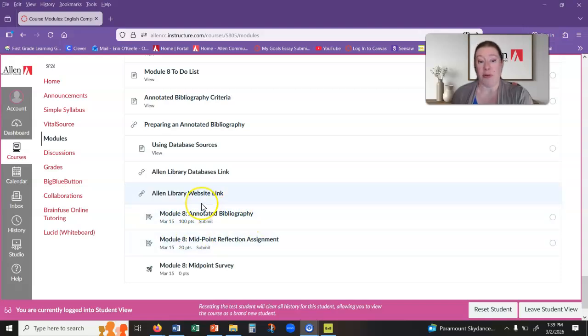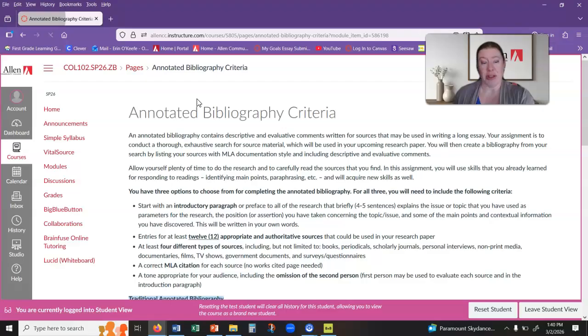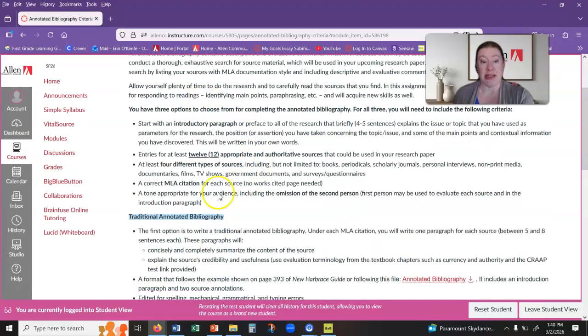The point of the annotated bibliography is to get a huge variety of different types of sources, because we're going to narrow that down as we start to do more research for the research paper. So we want as many different types of sources as possible. One of the criteria for this assignment is to represent at least 4 different types of sources. Now they can be all online sources, but I always encourage students to find something in print if you can.